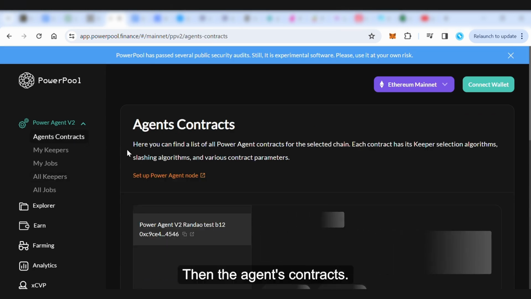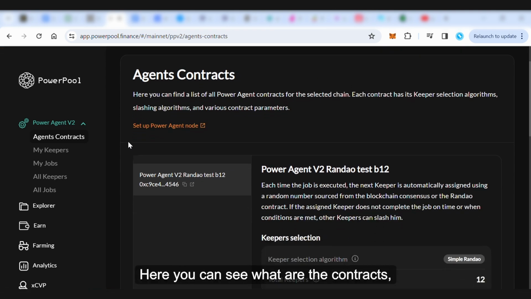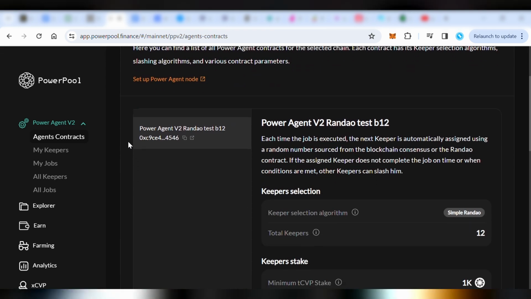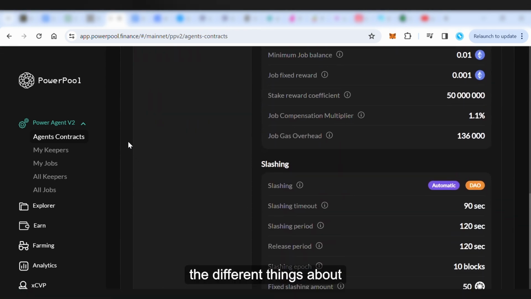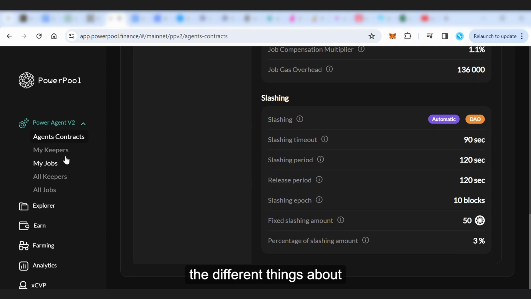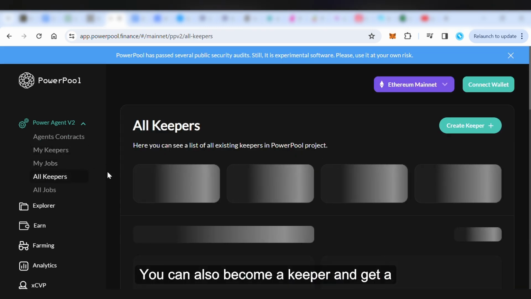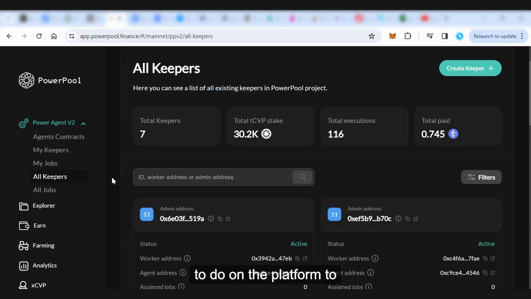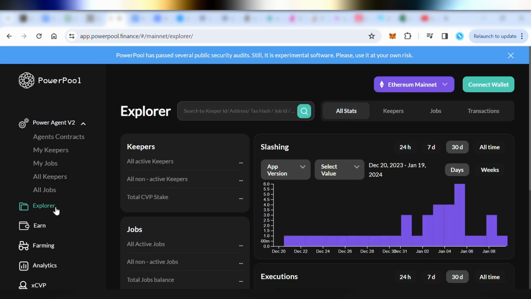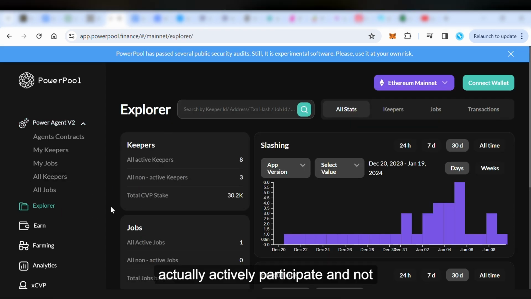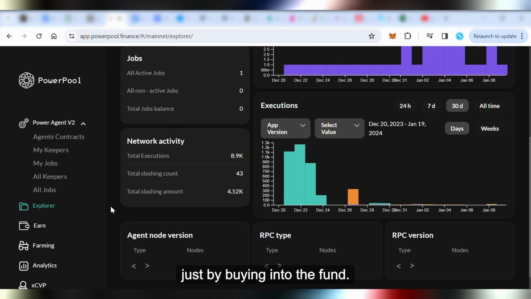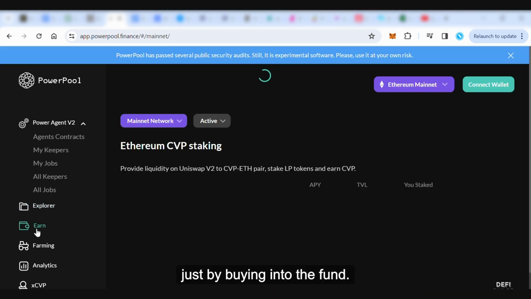Then the agent's contracts. Here you can see what are the contracts, more details about all the different things about those particular funds. You can also become a keeper and get a job, so get something to do on the platform to actually actively participate and not just by buying into the fund.